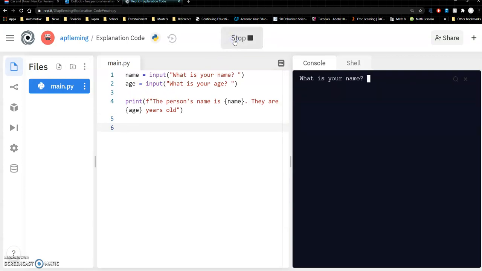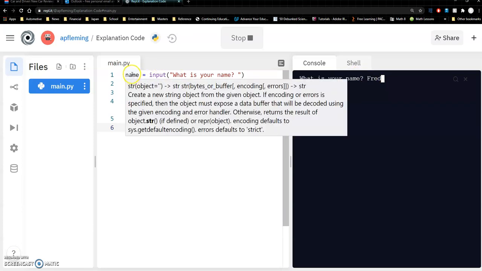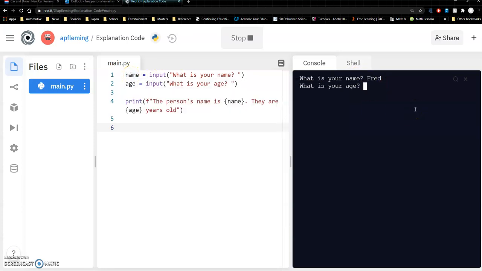So if I hit run, there is the first prompt. So I am allowed to input my name. We'll put in Fred. What is going to happen there is Fred is going to be assigned to the name variable. I press enter. We don't see anything, but rest assured that that name, that string, Fred, is now assigned to the name variable. Same thing here. What is your age? Well, let's put his age as 42, the meaning of life. So we put 42 there, press enter again, and then it prints out this here.